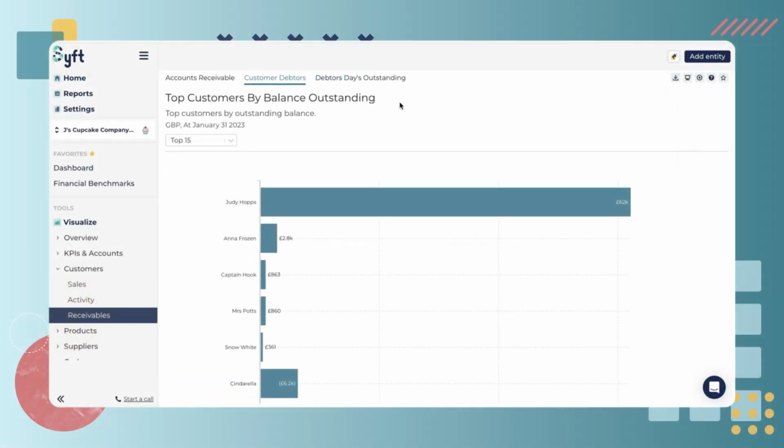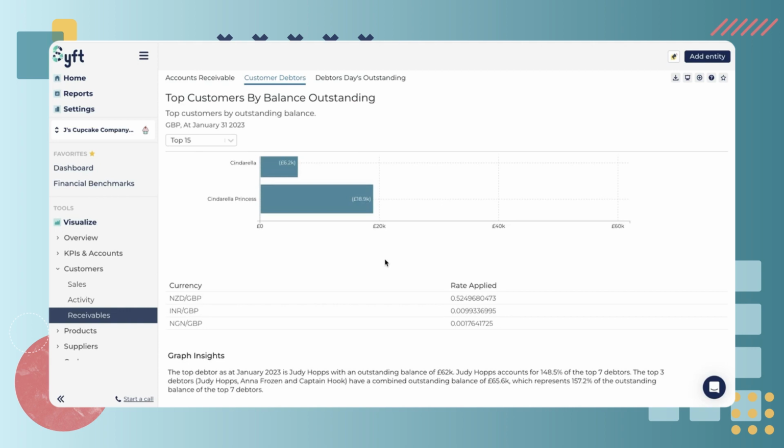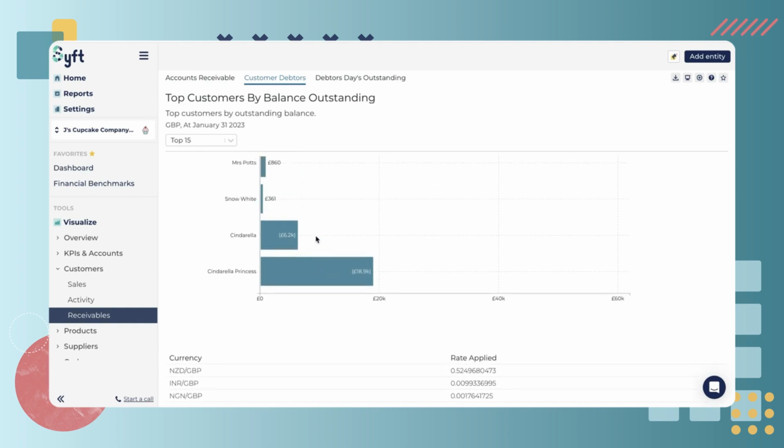To get a graphical representation of your top customers by balance outstanding, you can go to Visualize, Customers, Receivables, and then Customer Debtors. Here, you have the option of choosing your top debtors. So you can choose your top 15, 20, 10, 5, 3, or all of them. Here, you can see how much each debtor owes you, which debtor it is, and at the bottom, you can get some graphical insights for a deeper understanding of this graph.